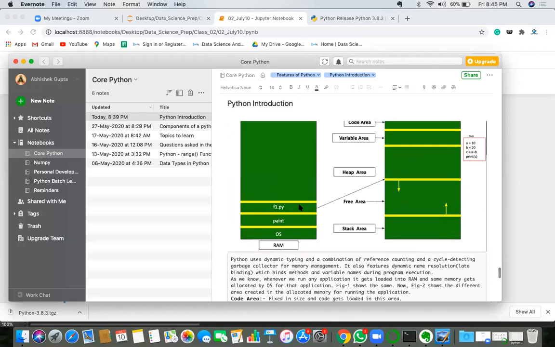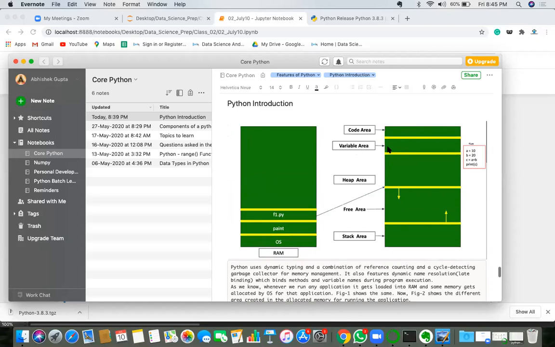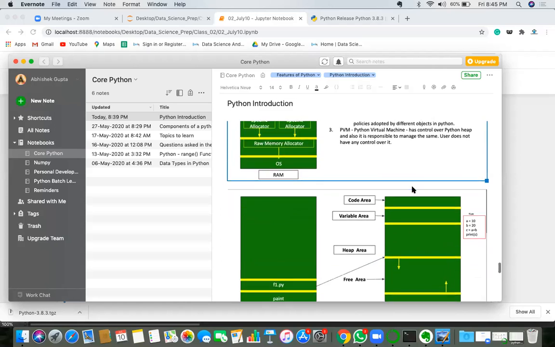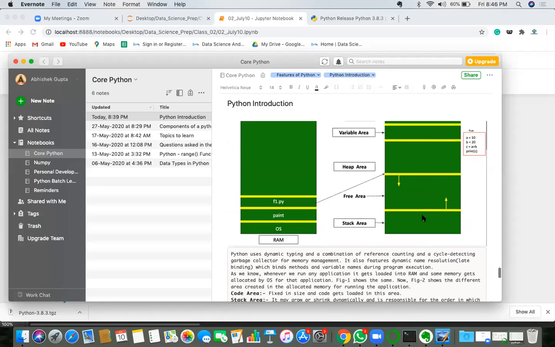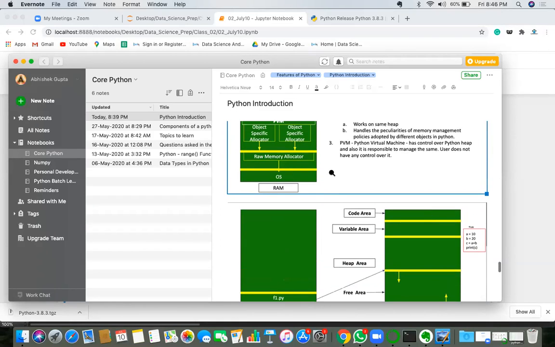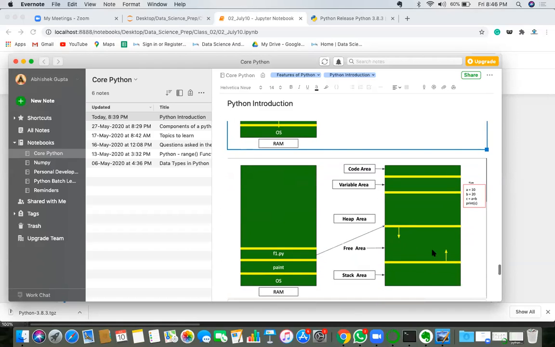First of all, you have loaded one code. When you load this code, the memory gets split into different parts. One is the code area, next the variable area, next the heap area, and then the stack area. This is the free area. If your heap area and stack area need more memory, they will start expanding in these directions, and when they collide, an extra memory request will be sent by the raw memory allocator to the OS, and then extra memory will again be allocated.